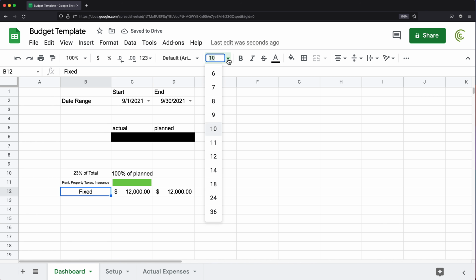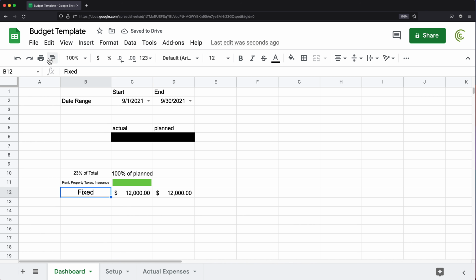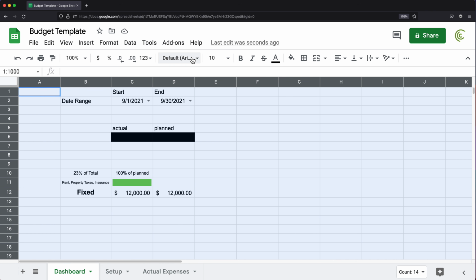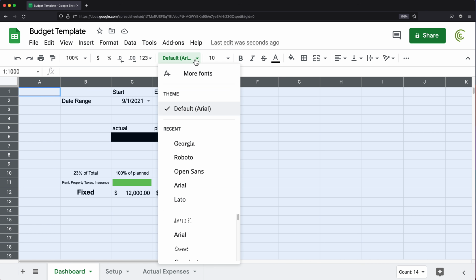Let's make this 12. Also probably bold. These two, size 10, it's fine. And this one, let's do 8. And just overall, let's just change default font here. So I'm going to just click in this upper left corner, go to this font, and I'll choose something like, I don't know, this one maybe.